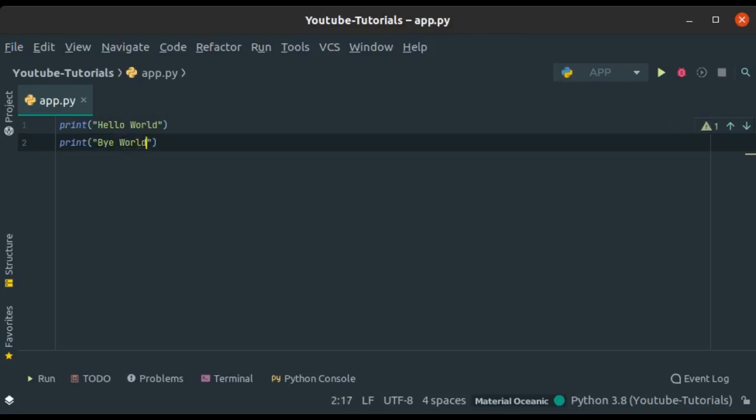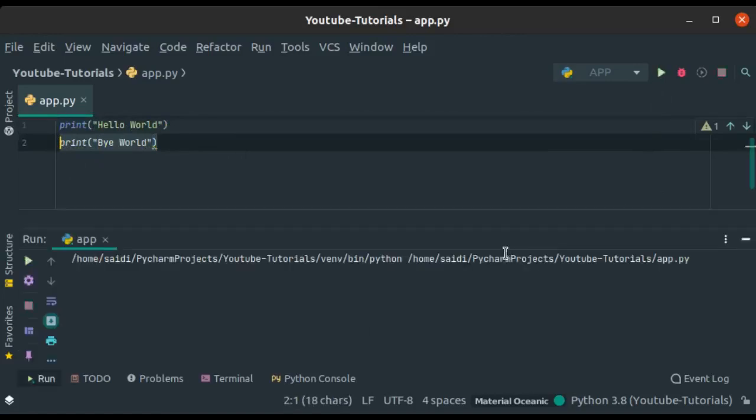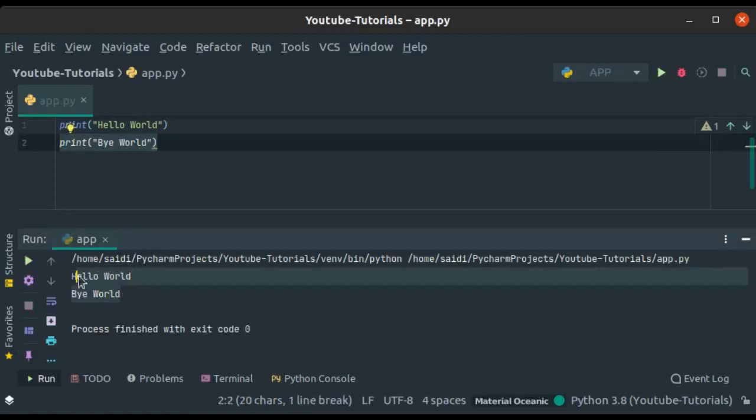From here you have probably already guessed that it will first execute this first line of code, then it goes to this second line of code. Okay, so let's run it. Wait for it. There it is. So hello world, bye word. That's how Python gets executed. From line 1 it goes to line 2, line 3, line 4, like that to infinity.